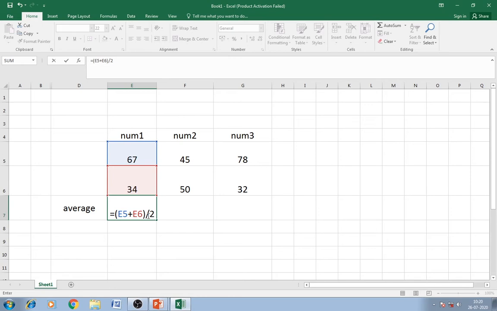Now close the parenthesis and divide by the count of numbers, which is two, so divided by 2. That is how you can implement your formula. Hit enter. So this is your average. That is how you can calculate the average.